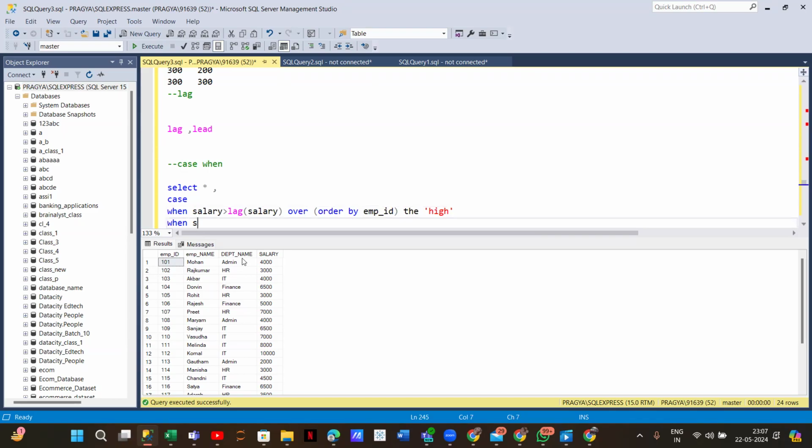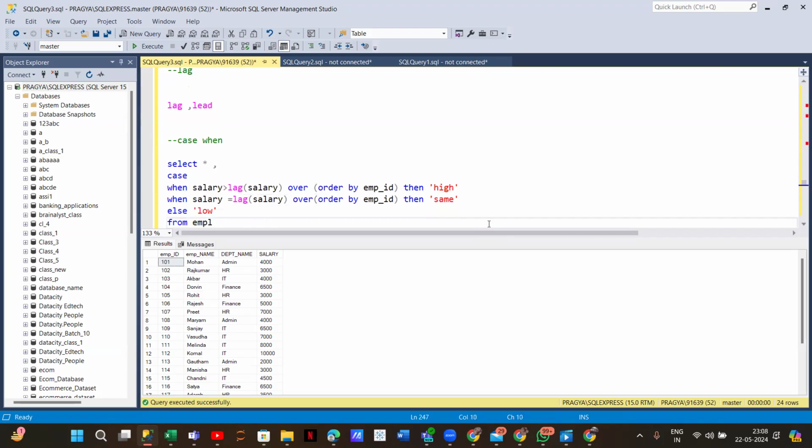When salary is equal to my lagging salary, what will I get now? Tell me. Employee ID. Then I will get same over there, right? Now what do I have to put? Else, what do I want to get? Low. And what is the thing that is left in this syntax? Tell me. End is left, so I have to give end.